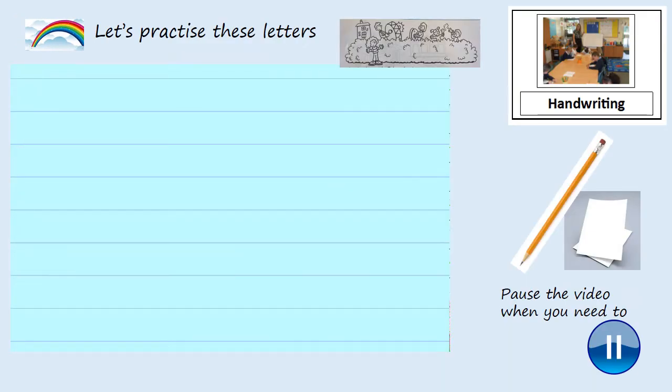Today we're going to practice the letters N and N. You will need to pause the video to get out a piece of paper and a pencil from your home learning pack so that you're ready to copy my handwriting. Let's write N. Down, back up again. That's the tricky part, to stay on the same line when you come back up again. And you're going down, back up again.